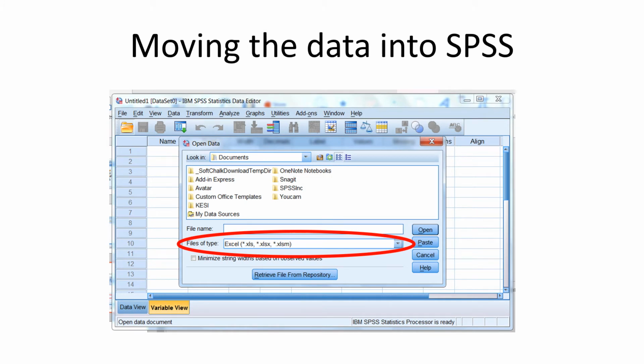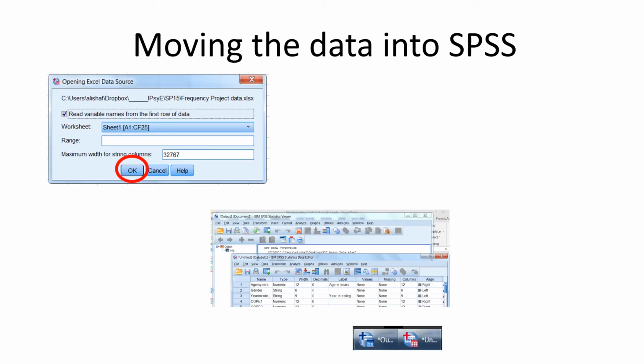Use the drop-down menu labeled Files of Type that I have circled in red to select Excel. Otherwise, you're not going to be able to see your file. Then navigate to find the file and double-click to open it. After you click on Open, you'll see a dialog box that looks like this. Click OK, and SPSS will add your data into the blank file we started with.